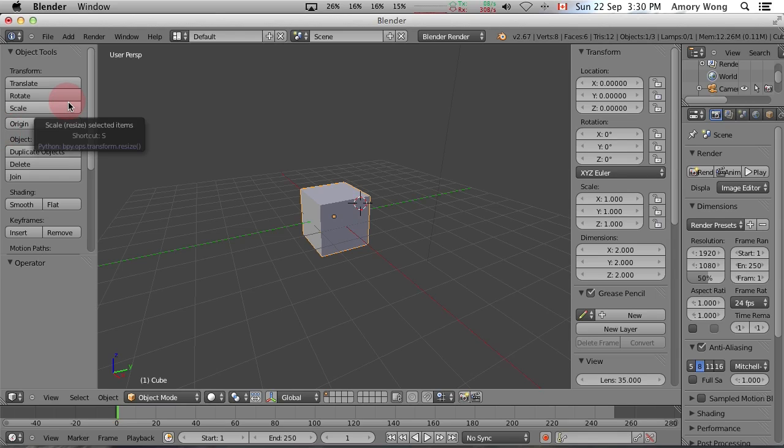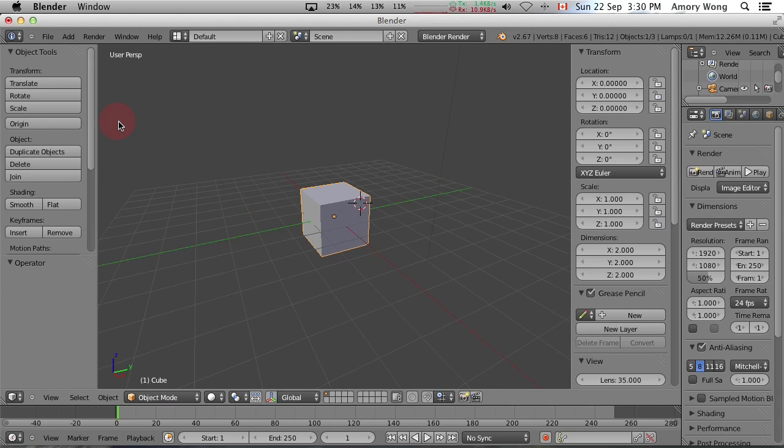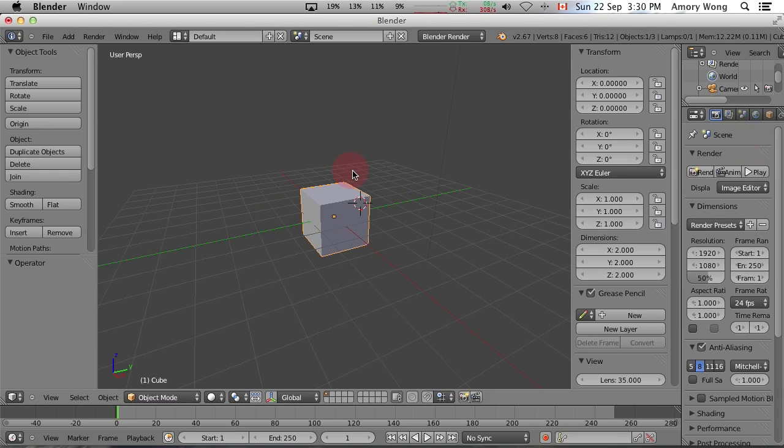Here we have our tool shelf. You can turn this on and off with the T key. But again, you have to be in the window. Otherwise, if you're over here, it does nothing. T key, in here. If you forget the keys, you can just use these buttons to manipulate your object.